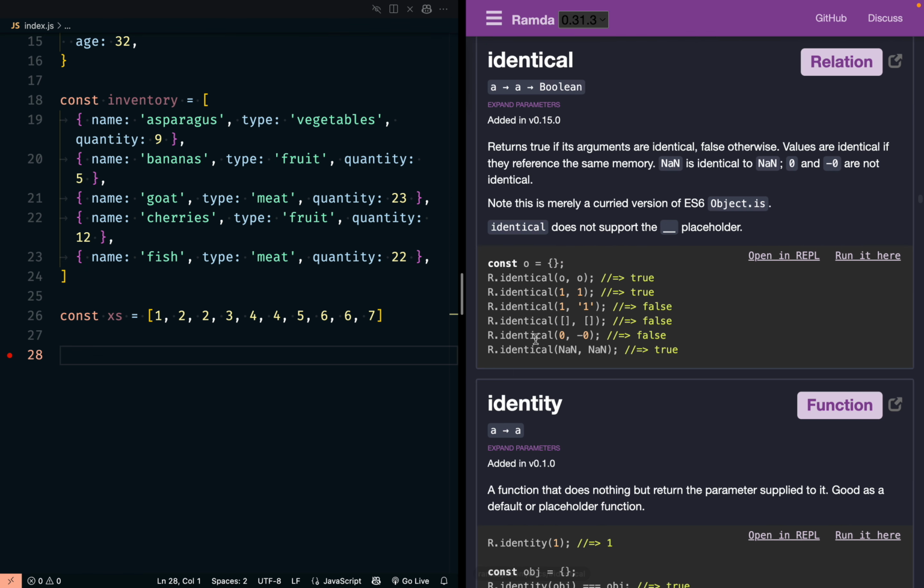The first one we're going to look at is the identical function. And so this one's really very straightforward. We'll start with the type signature. It takes an A and another A and returns a Boolean, right? Because what we're doing is we're returning true if the arguments are identical and false otherwise. So take two things and then determine if they're identical or not.